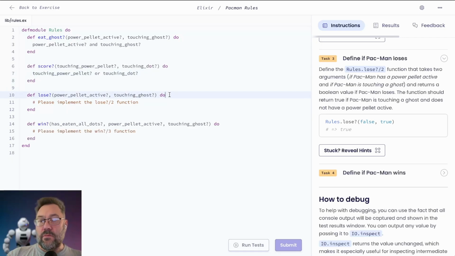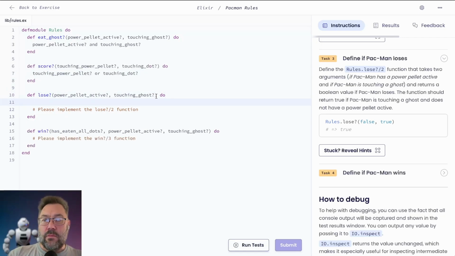Exactly. So you'll need to check if touching ghost is true and if power pellet active is false. You can use the AND operator to combine those two conditions. If both are true, the function should return true. Otherwise, it should return false.